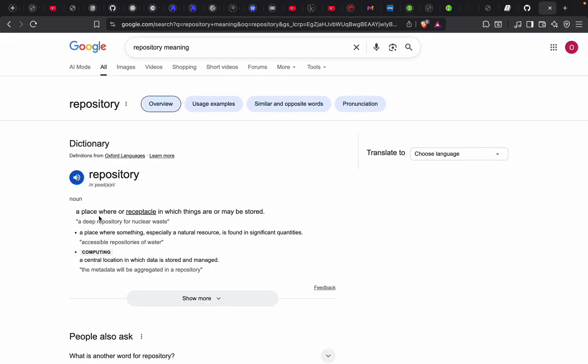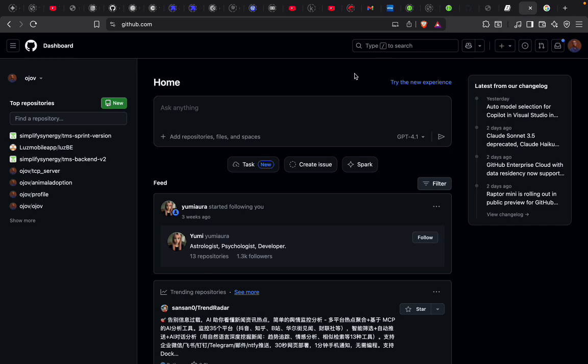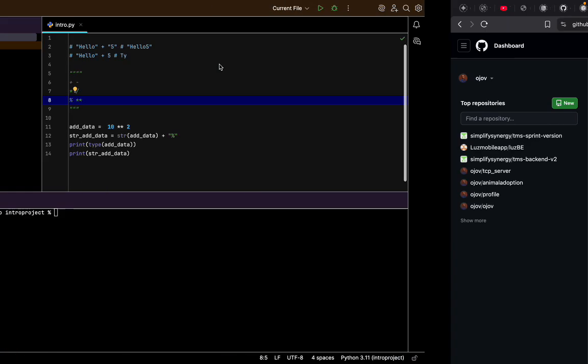So a repository is a place or receptacle in which things are or may be stored. Basically a place where things are stored. So that's what a repository is. In the context of GitHub, every time you create a repository, you have created a place where you can store things online. That's what it is. So this is GitHub.